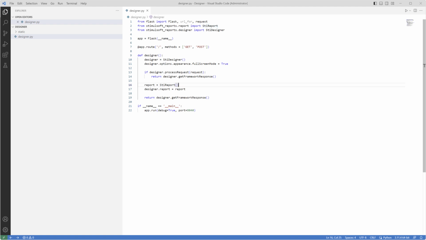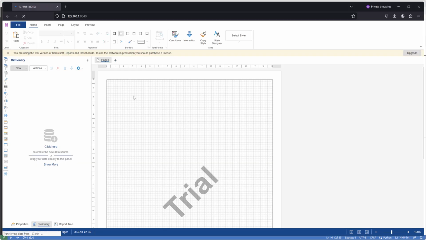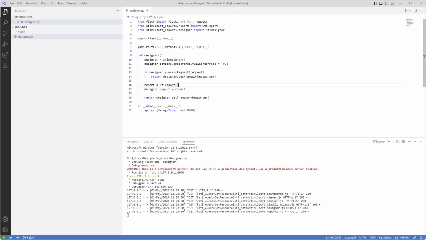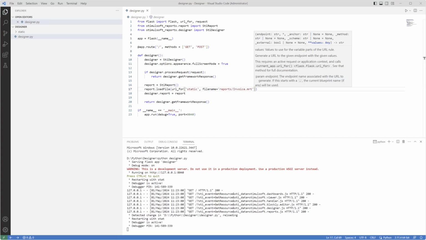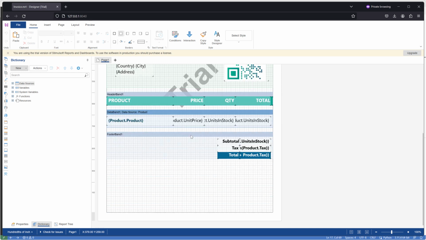Open the terminal and run the project using the Python interpreter. In a browser, navigate to the local URL. You should now see the Stimulsoft Designer added to the web page. The designer currently contains a report.